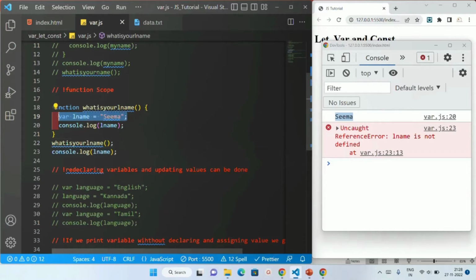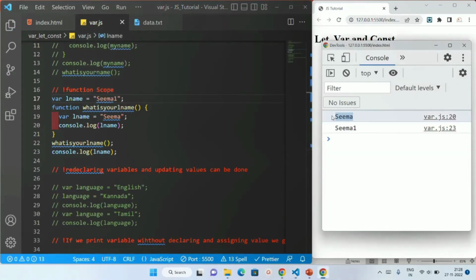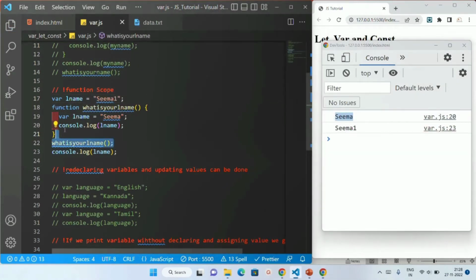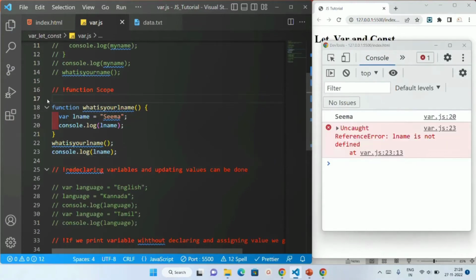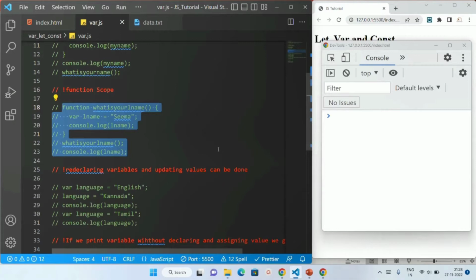If I just have this outside, I will copy, I'll paste. Now schema 1, I will save this. Now first I'll be getting schema because inside this function I am having this L name. Then outside this function I am having this one. So this we can access. Okay, this is about function scope. Variables declared inside the function can be accessed only within that function. We cannot access those variables outside that function.